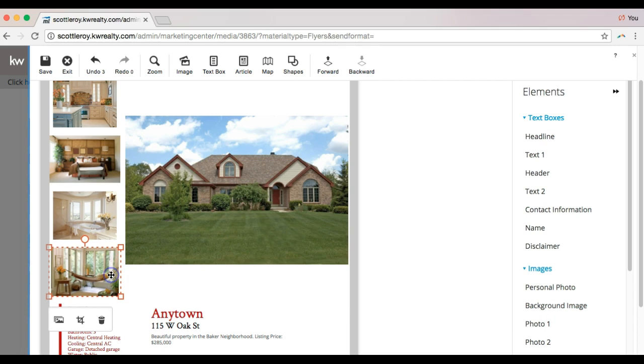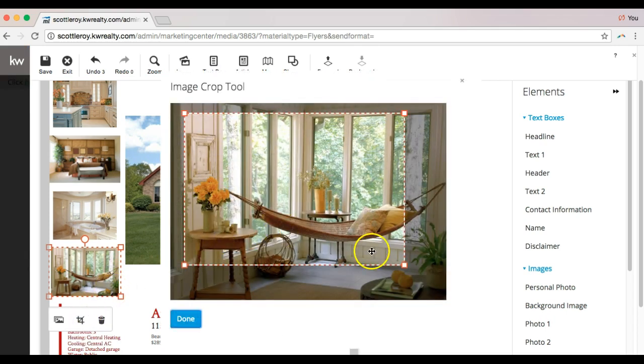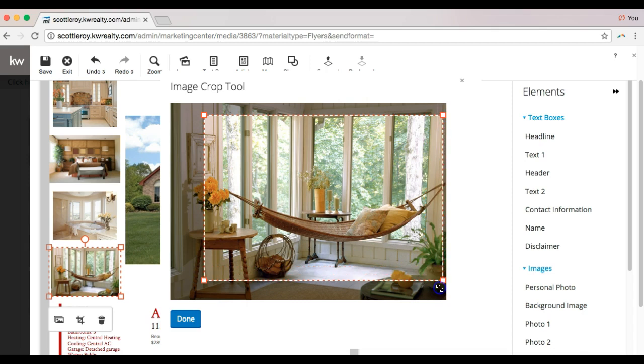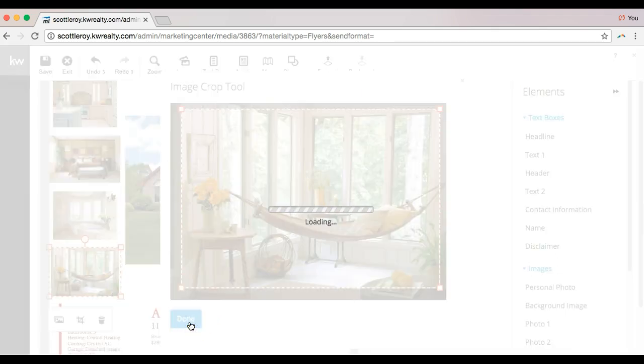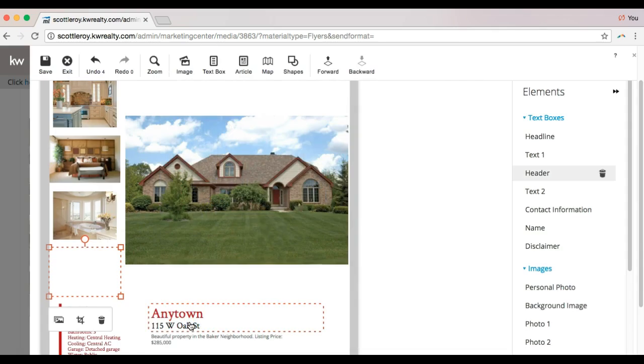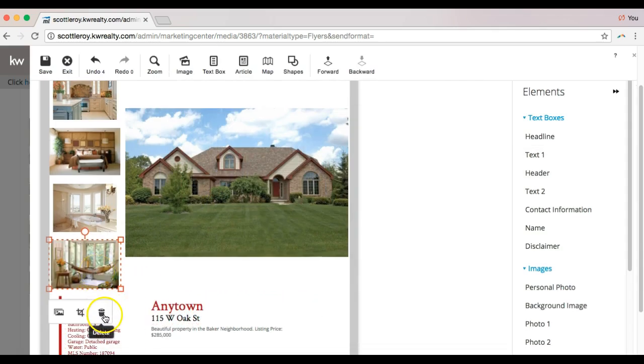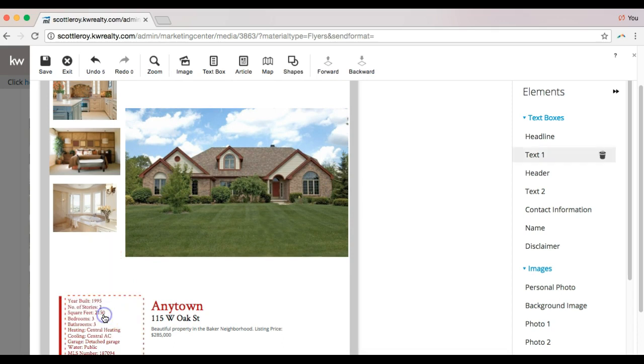We can also, like I said, crop photos if we wanted to by clicking the Crop button. Maybe you want to zoom in or crop out a weird angle on a house or something like that. We can crop and click Done. And that'll change the photo.